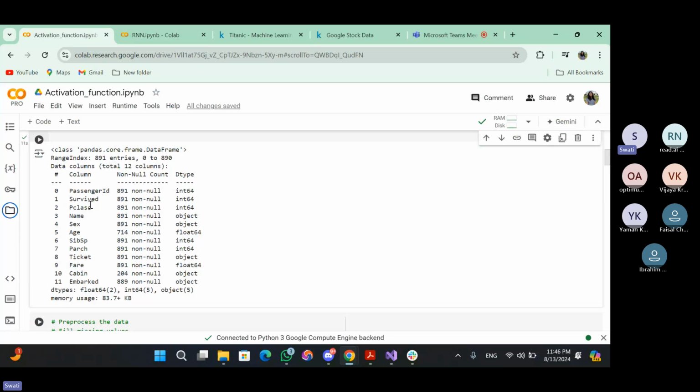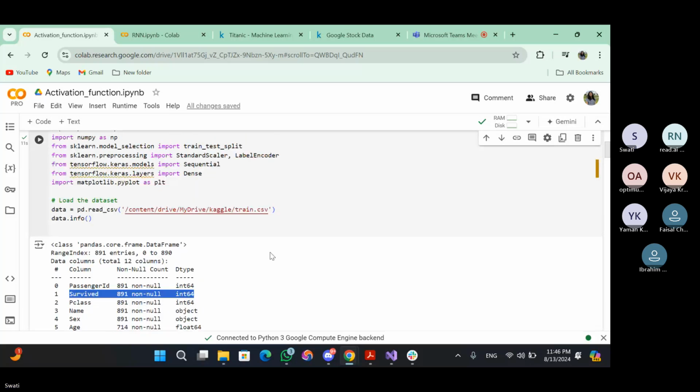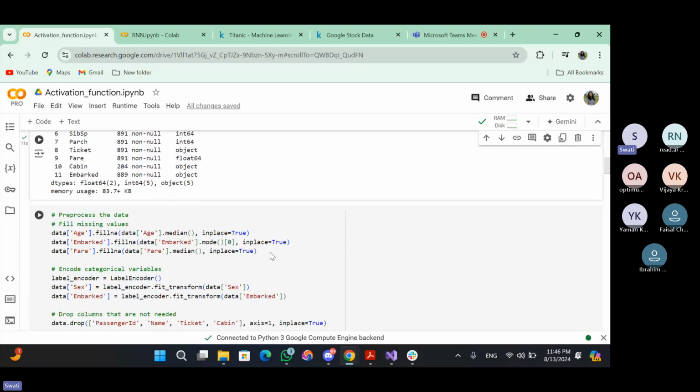So in this, what is our output? Our output is to predict if the person survived or not. This is our output, and all these are our input features. Now let's do some pre-processing.